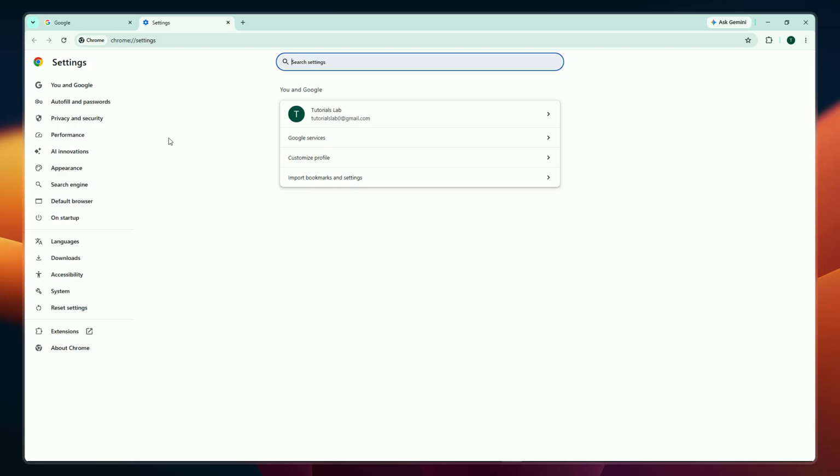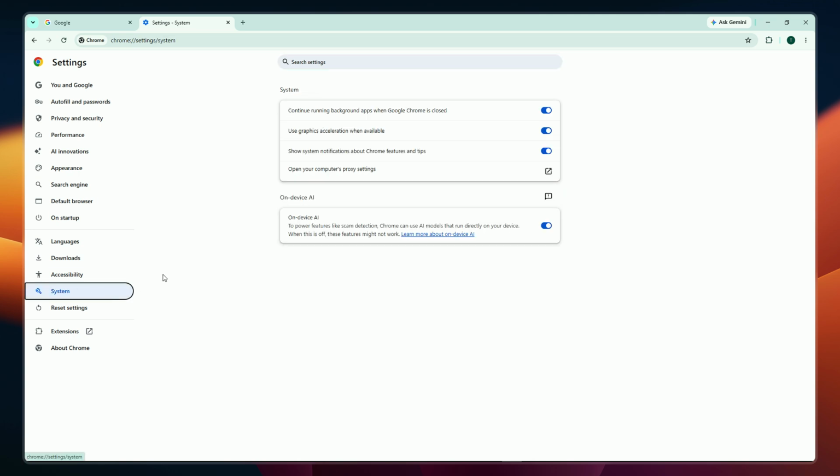Once you're in the settings page, look at the left sidebar. You'll notice various categories listed there. Go ahead and click on System. This section contains important settings related to how Chrome interacts with your computer's hardware, which is exactly what we need to adjust to fix this black screen issue.